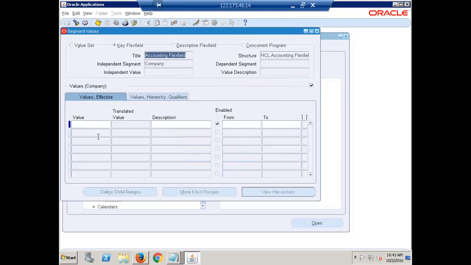If you click on Find, this is the place where you can create the segment values. Here you can create all the companies you have as a list. At the value set level you gave a maximum size of 4, so that is applicable here. If I enter 1, it will take 0001, right-justified and zero-filled. Here you can write the actual name. If I want to remove this row, use F6.